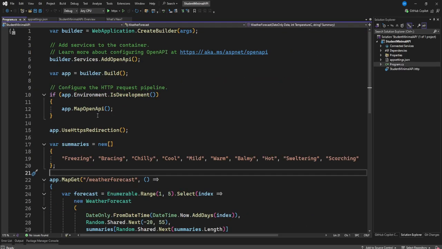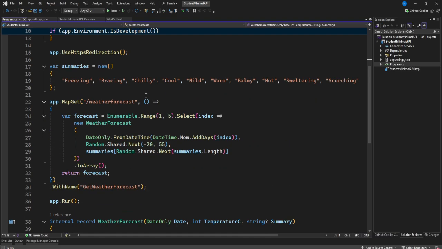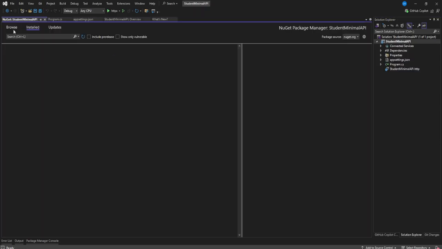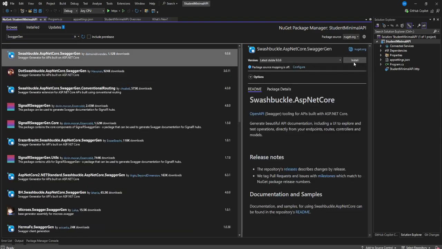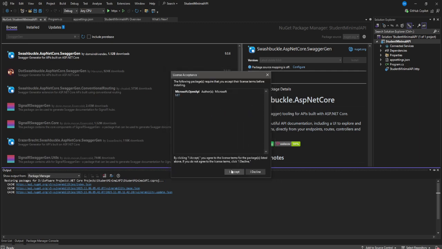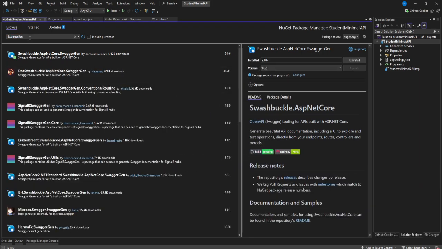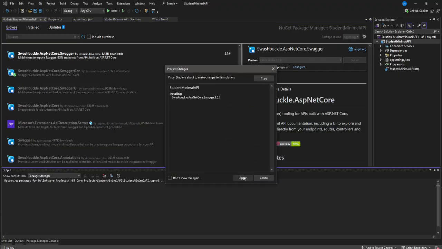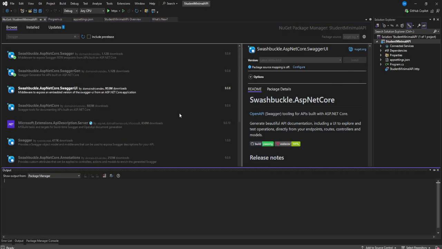Our weather forecast controller is not available, and even the model. So you can see we have our OpenAPI here, and you can launch it and access it. But in case you want to use Swagger, we can add Swagger. You just right click and manage NuGet packages. Then you can search here for Swagger. I'll install SwagGen, and I'll also install Swashbuckle, then the UI.